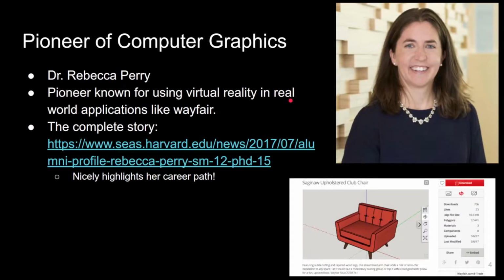But with that said, I want to go ahead and highlight another pioneer of computer graphics. Today, we are highlighting Dr. Rebecca Perry. She has had quite a career, now is at, or was previously at Harvard, where she completed her PhD, but now works on, or had previously been working on, different programs for previewing furniture. So again, if you've ever been to IKEA, Wayfair, likely you've been influenced by Rebecca Perry's work here.